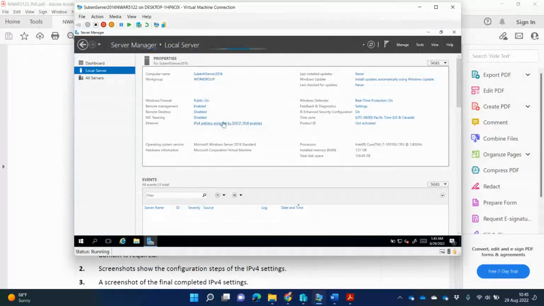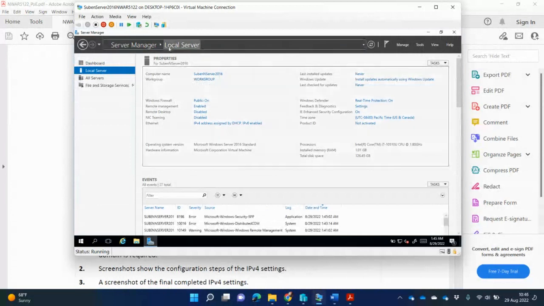And now I can see on the properties from server manager that the computer name has been changed and it's currently part of a work group. That means that Active Directory has not been installed. Then I can see there's other settings here with regards to Ethernet, net teaming, etc. It's basically the system settings.